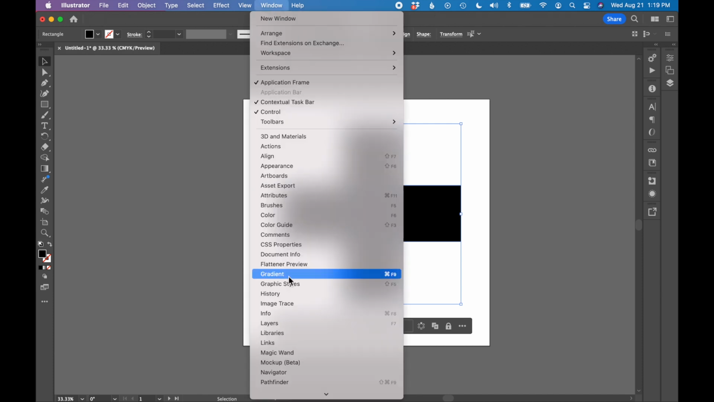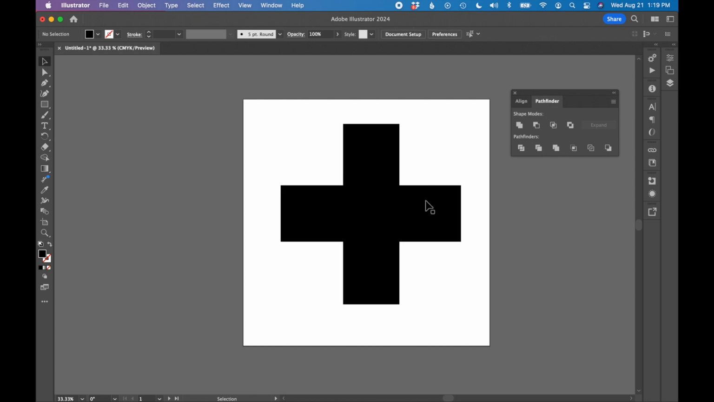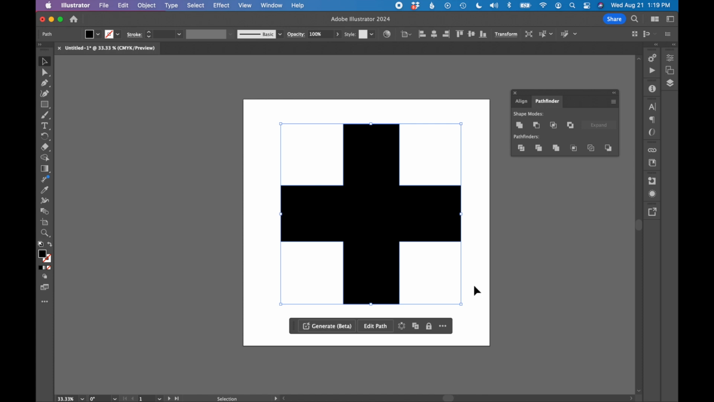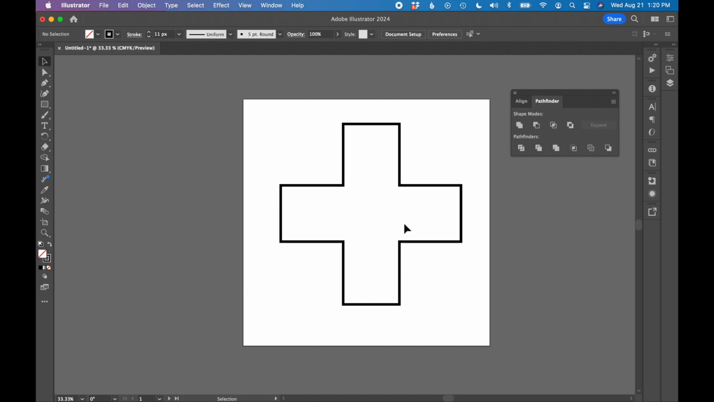So go up to Window, Pathfinder. You have lots of different options here. My favorite option is just to use this merge tool right here. So if you click it, it now created one shape instead of two. And you can see this if I were to change it from a fill to a stroke. You can see this is just now one shape.